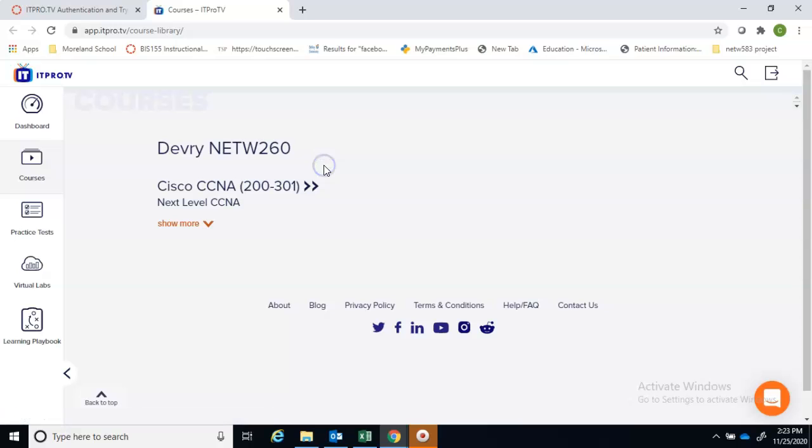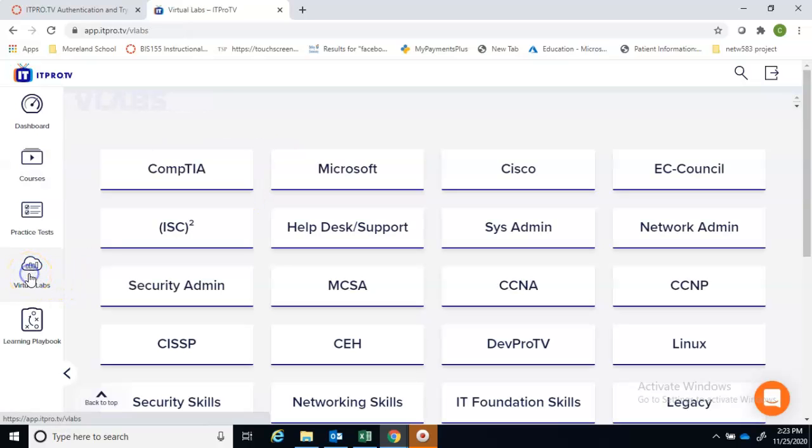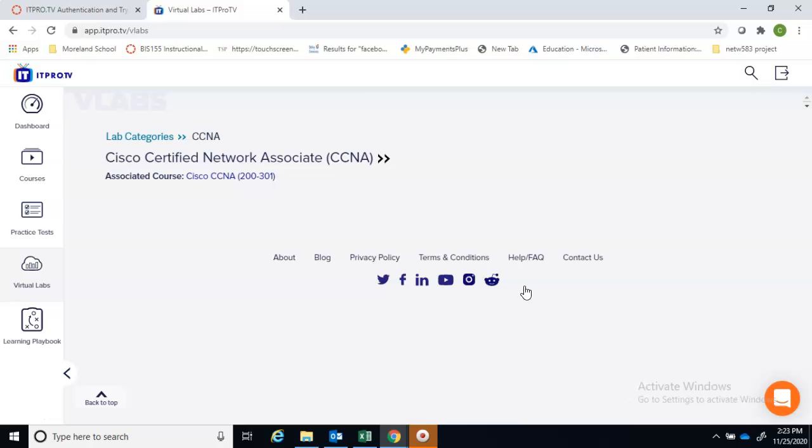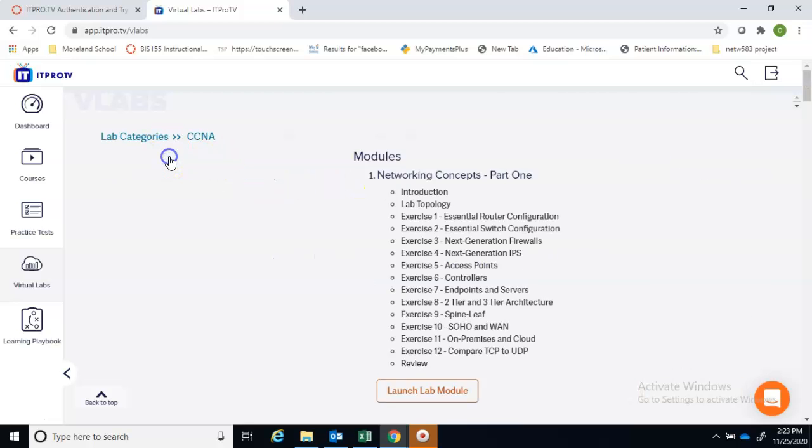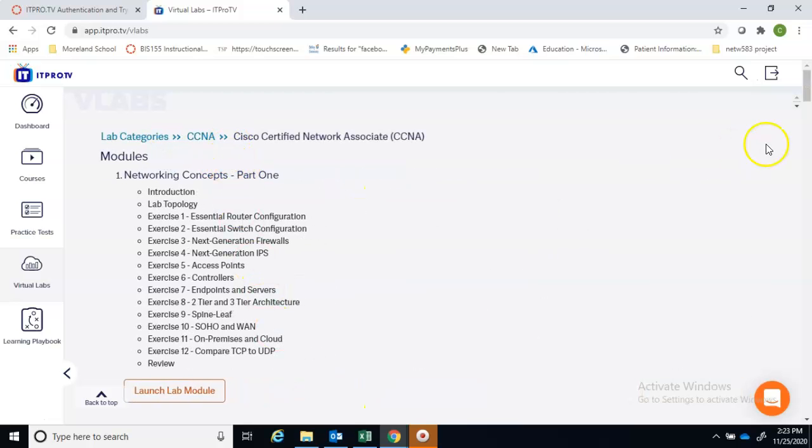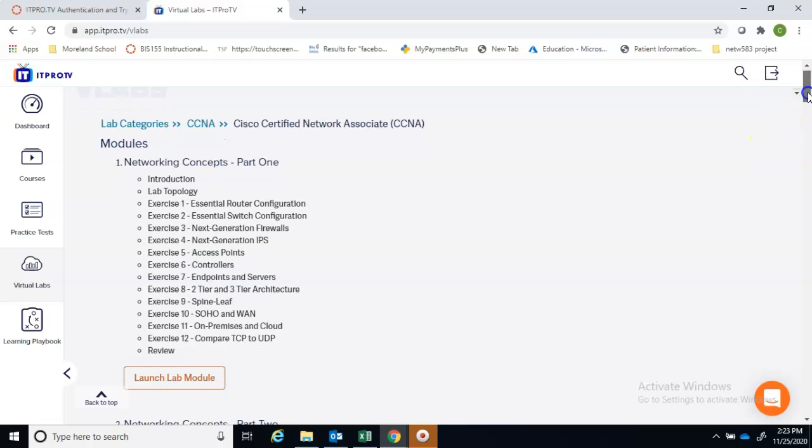And if I click on it here, then it will actually take me to this section and I can go into my virtual labs. These are for CCNA. Then I click on the course and it gives me all the modules.